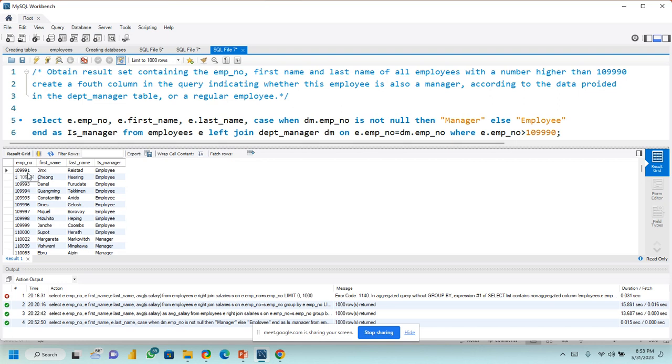109,991 is the first one here, and then we have the column is manager, where I give the column name as well. You can give a column name differently depending on the data set that you're working with and what that column will hold, just to make your work easier to understand. So we have our column is manager, and you can see here we have a manager. That's what we're looking for. We wanted to see people who are a manager and those who are not, according to their employee number, their first name, and their last name.